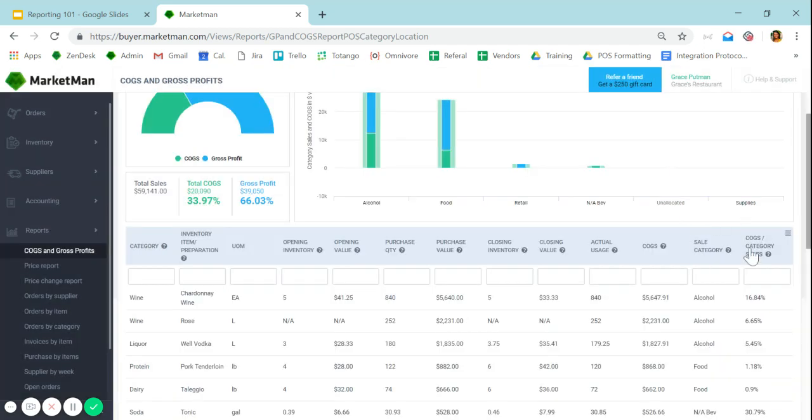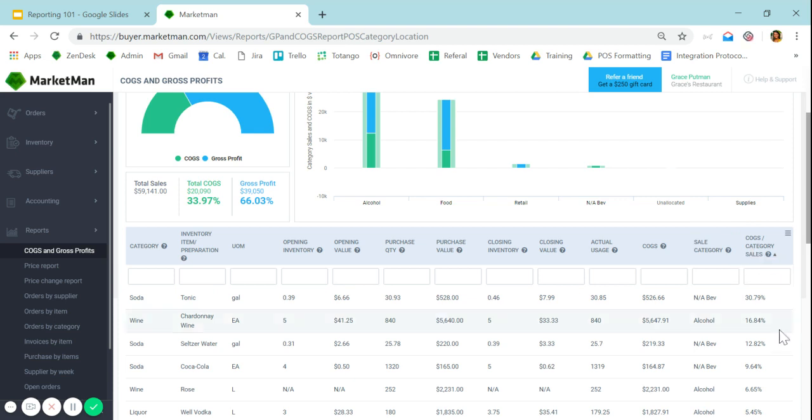In this report, a good thing to do is come in and filter this percentage over here, and you can see which items are running the highest cost of goods. Just interesting to come in and look at and maybe modify these items.